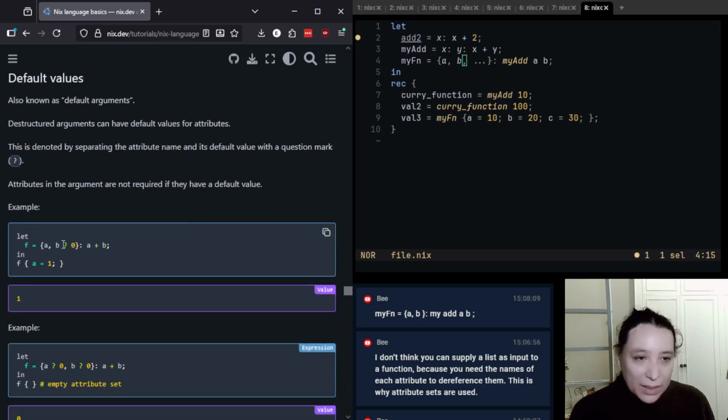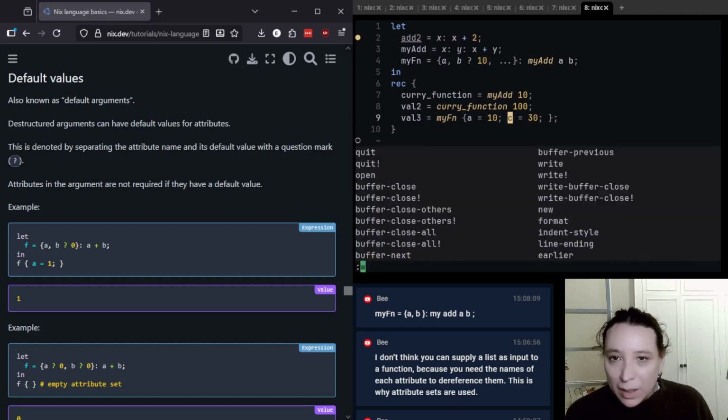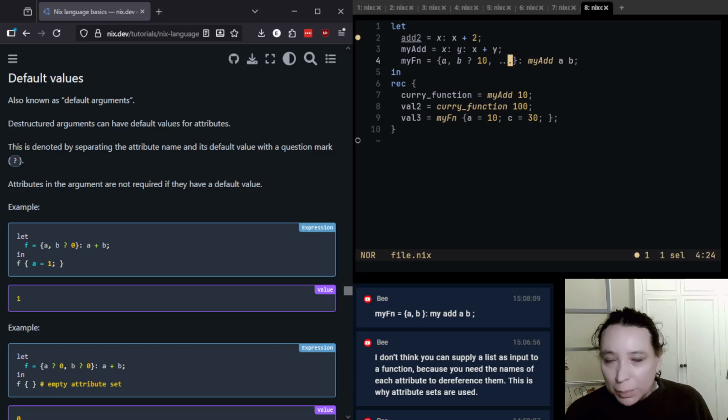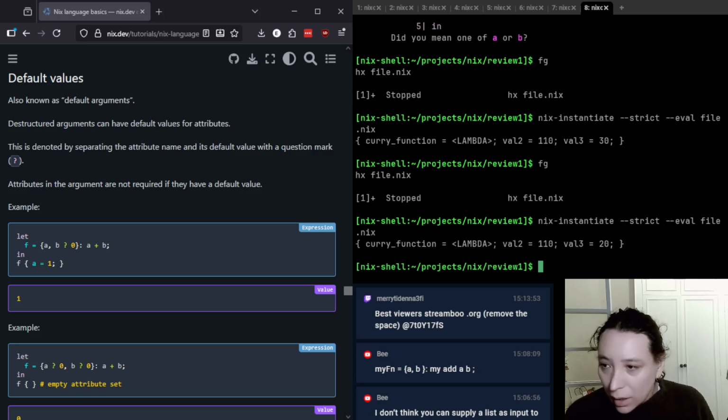Now we can give it default values. So any one of these can take in a default value, like let's say b is 10. So now I can skip passing b, and it should basically add 10 and 10 and return 20. So my value 3 should equal 20. Yep, and it is 20.